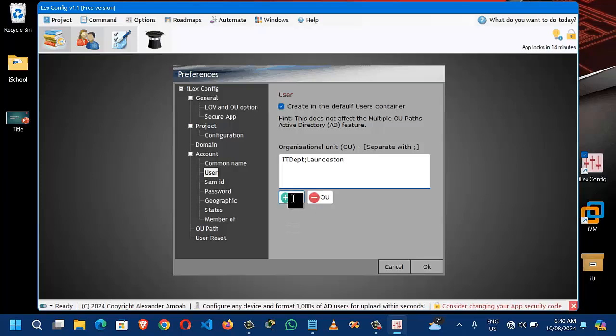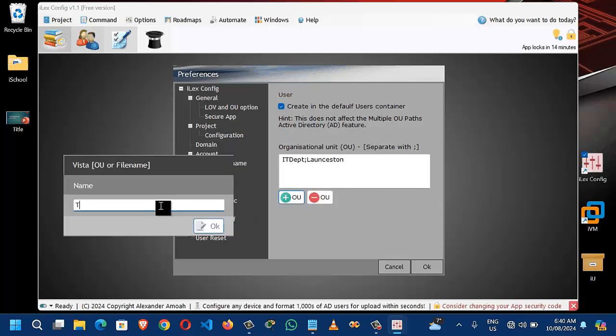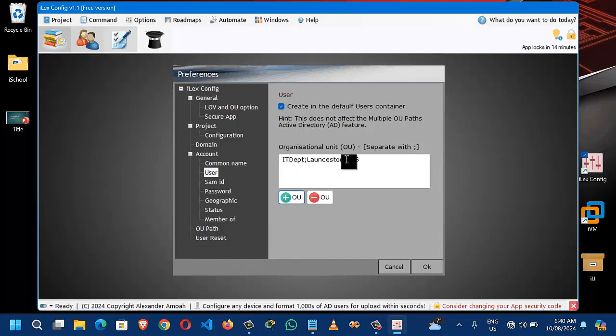So Launceston, and we are going to add another, let's say Tasmania. I put TAS. It keeps separating them with a semicolon. So when Ilex config sees this OU path, it's going to understand that the user you are going to create is in the IT department, the IT department is in Launceston, and Launceston is in TAS.